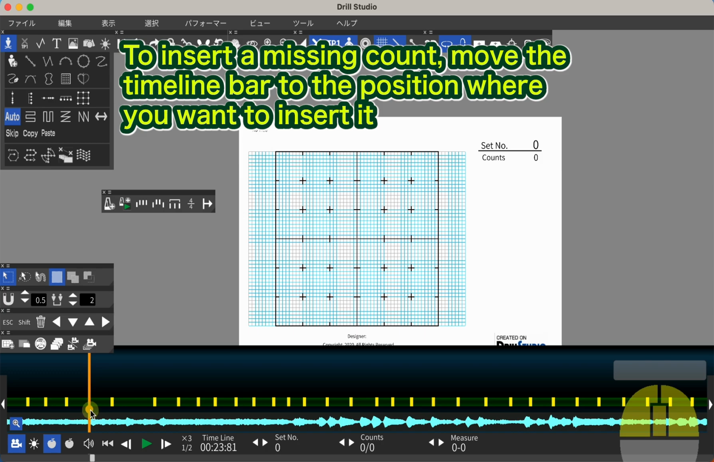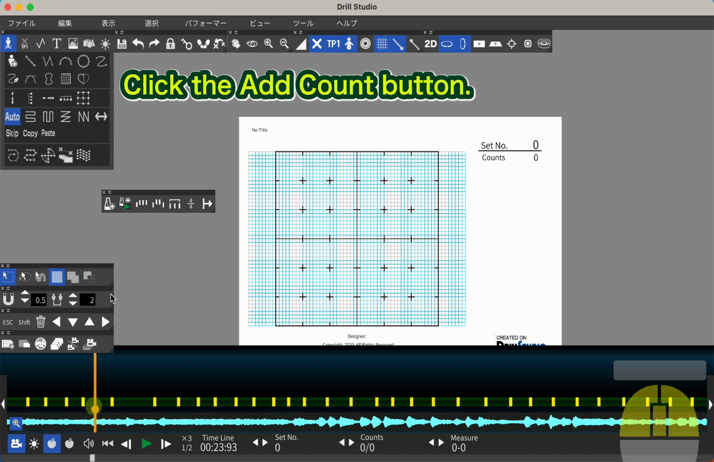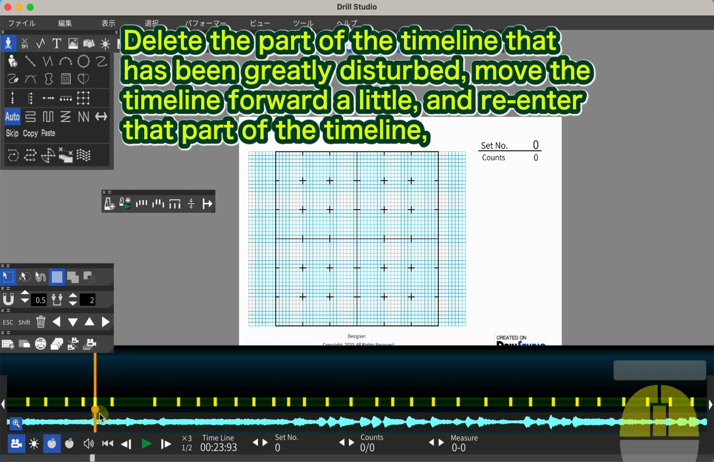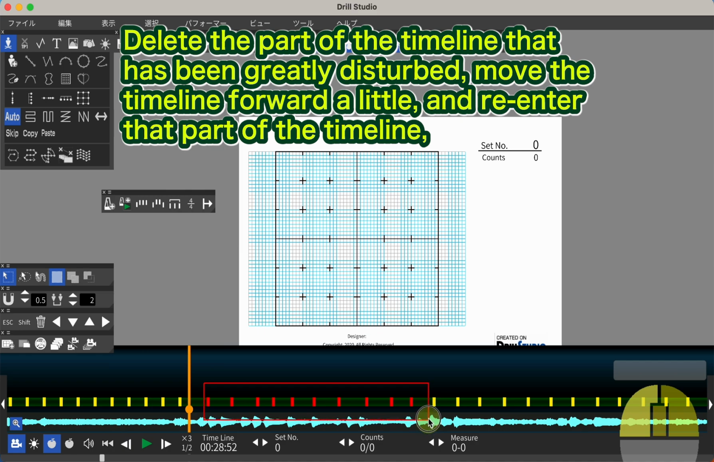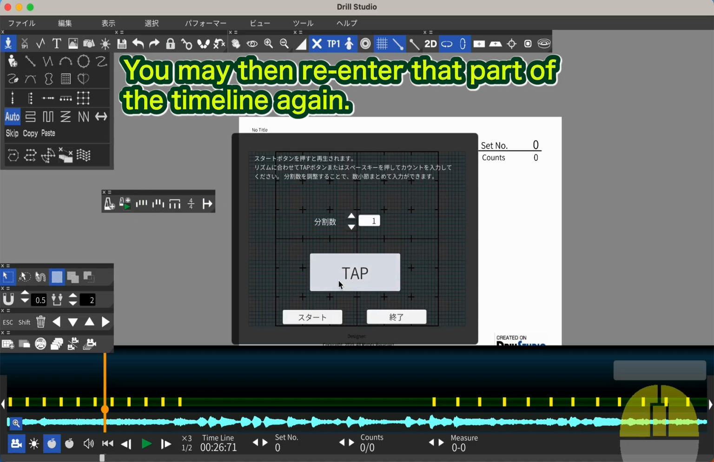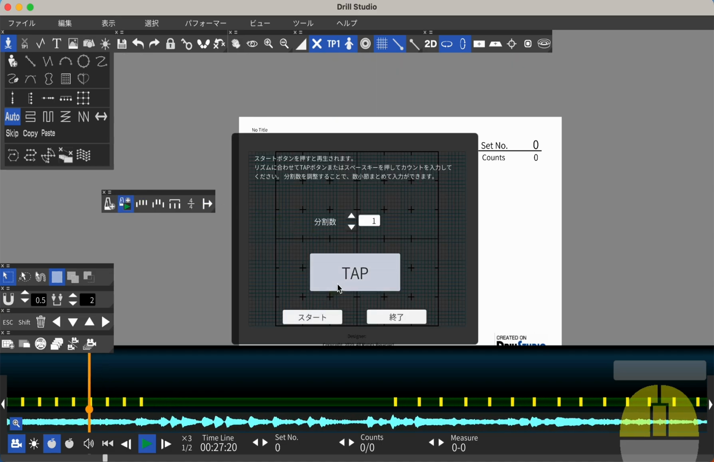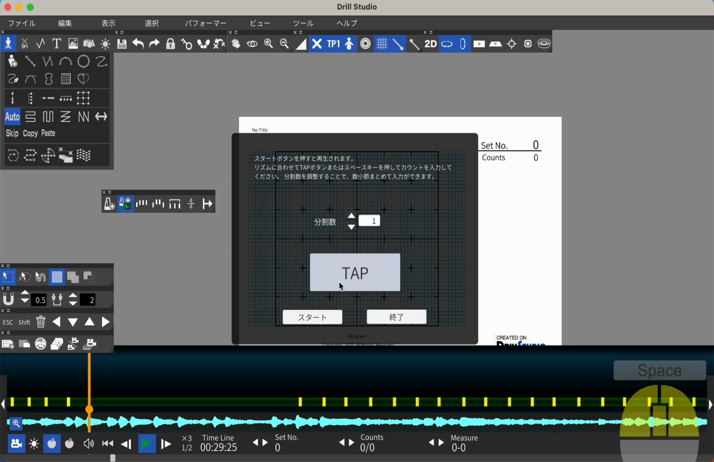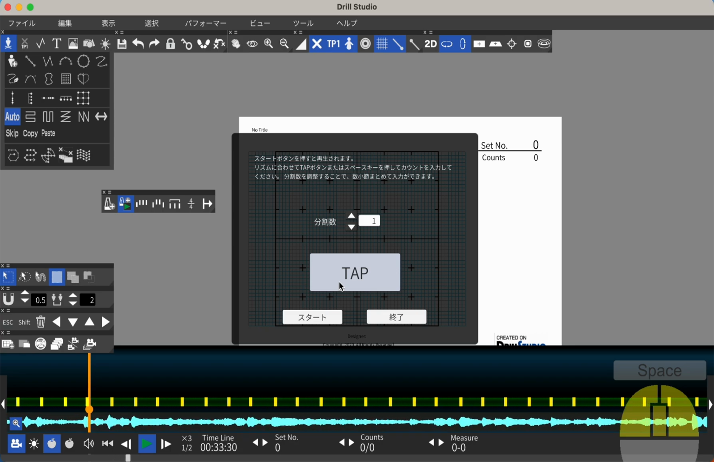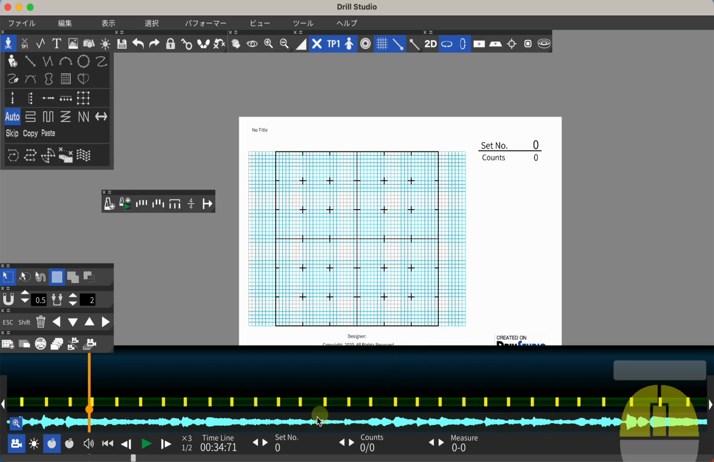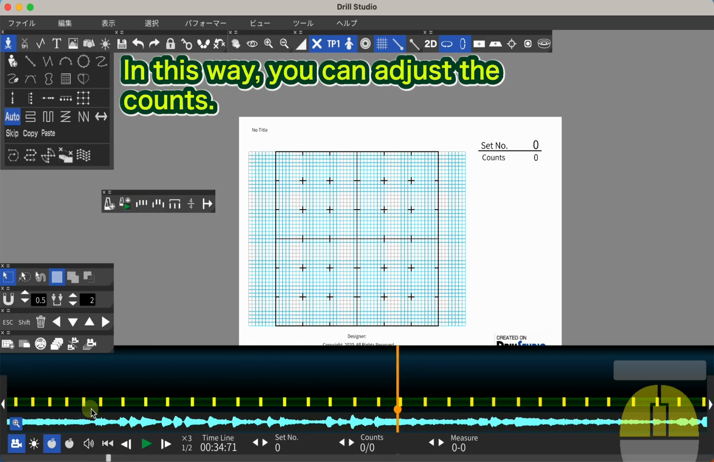To insert a missing count, move the timeline bar to the position where you want to insert it. Click the Add Count button. Delete the part of the timeline that has been greatly disturbed, move the timeline forward a little, and re-enter that part. In this way, you can adjust the counts.